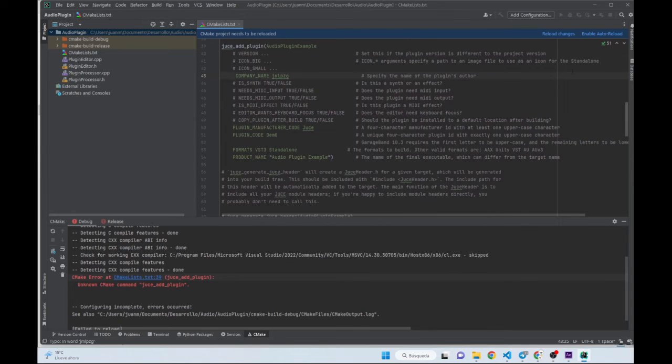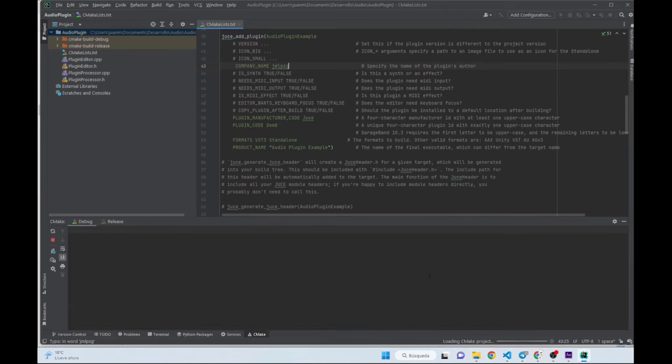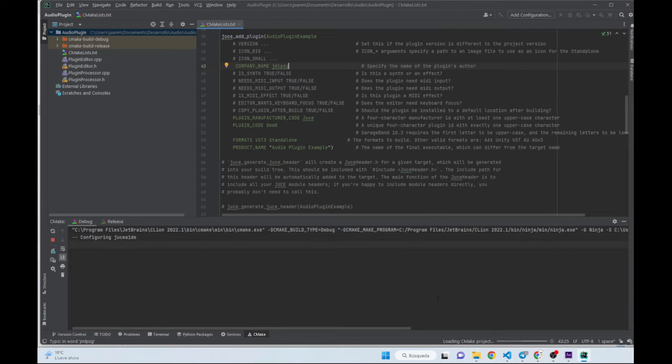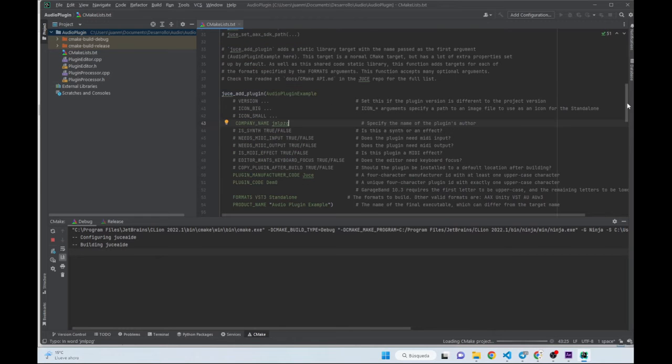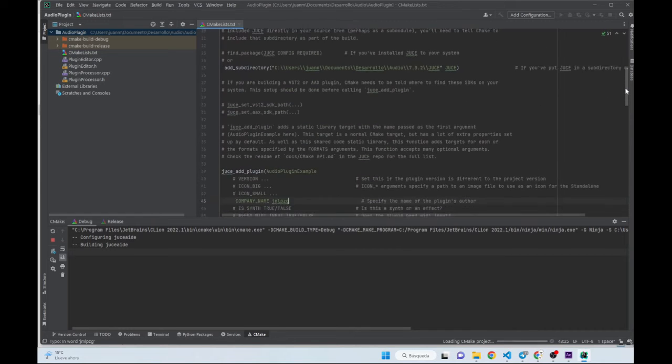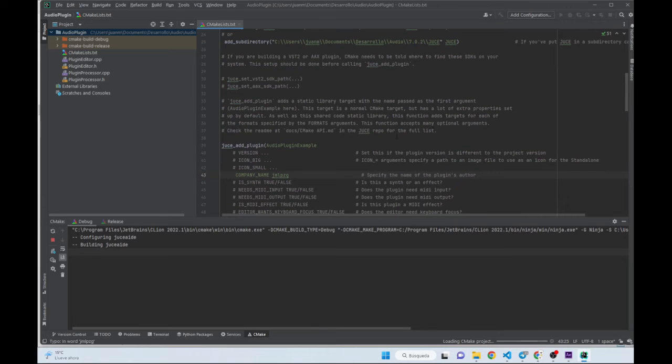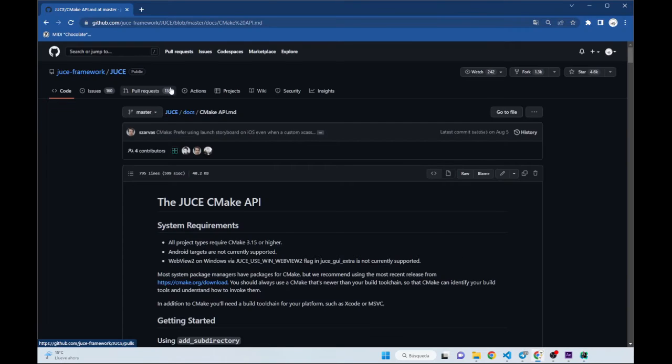So if I now reload the changes, this will trigger another build step that will succeed. This could take a little amount of time. If you want to learn more about how you can use this CMakeLists file, please take a look at the CMake API in the JUCE framework repository on GitHub.